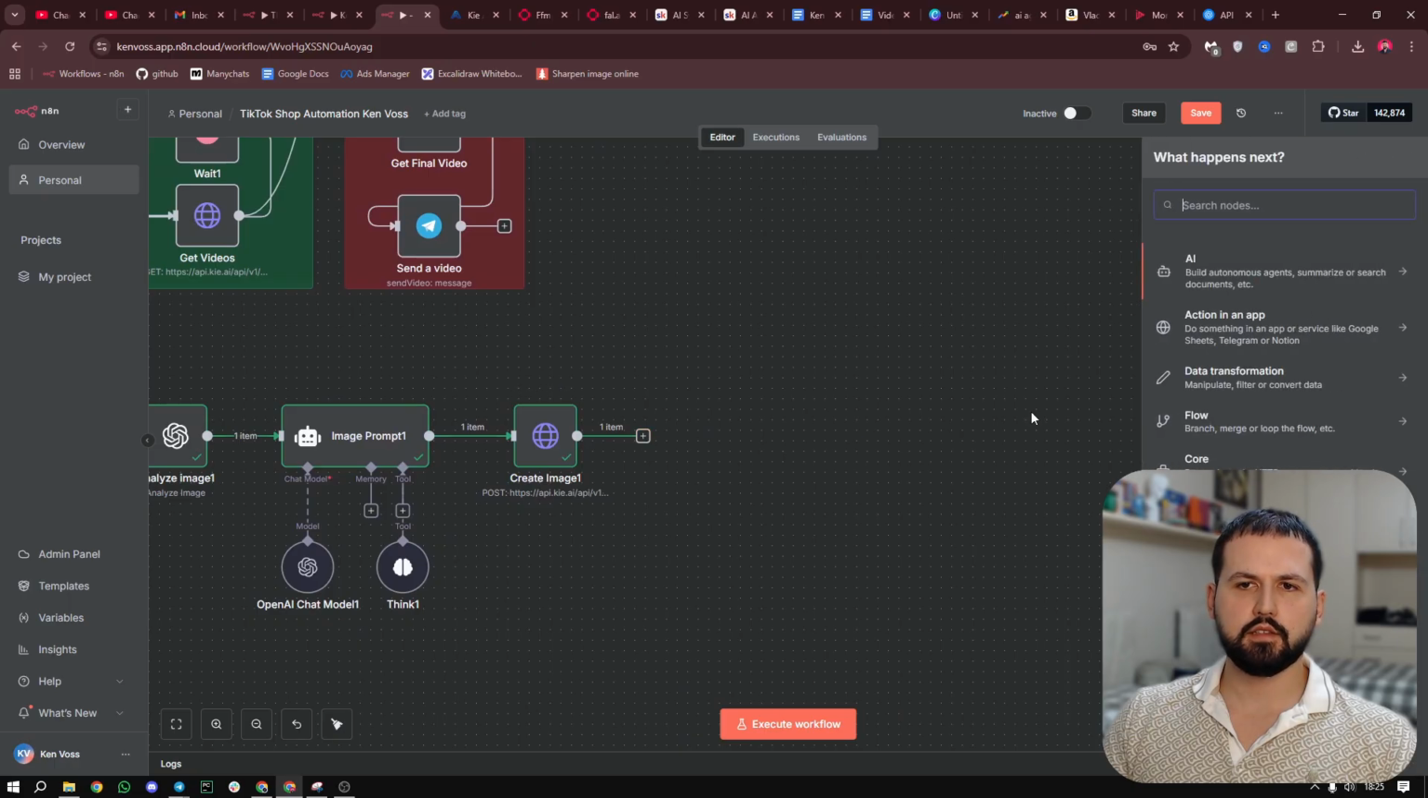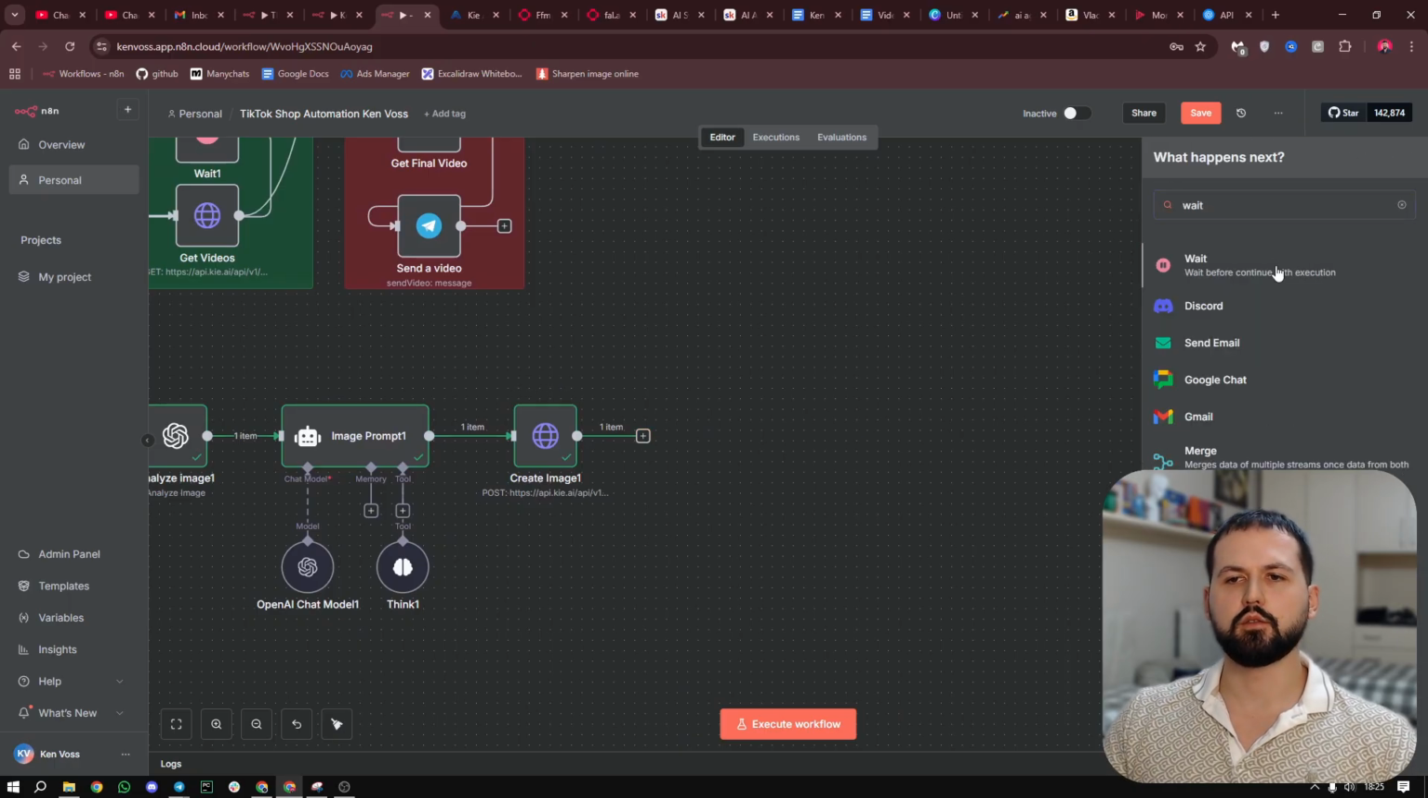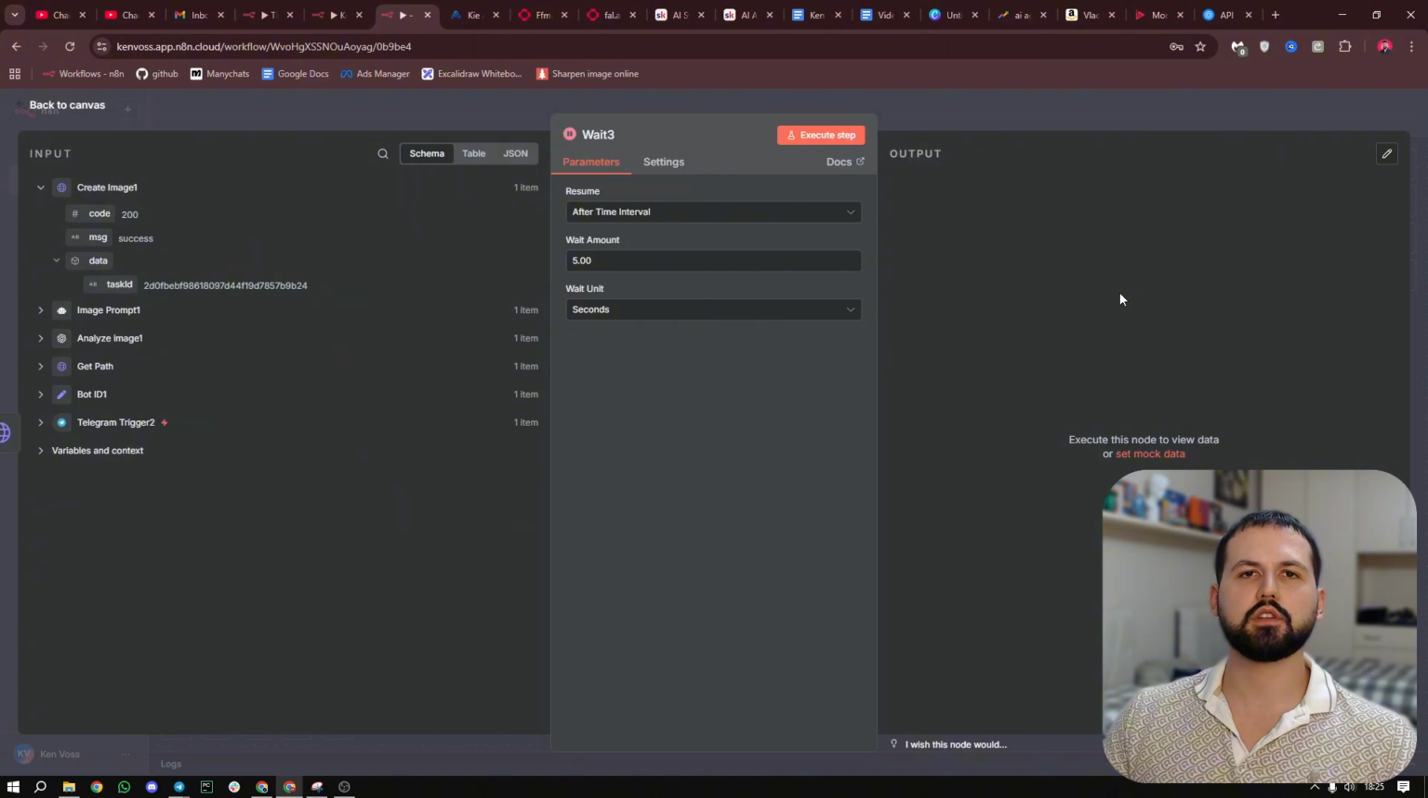Then click on plus icon and connect the waiting node. This is done so the process will be done automatically when we do it in production mode. This should usually be like 120 seconds. That is usually fine, but for this tutorial I'll put it at 1.